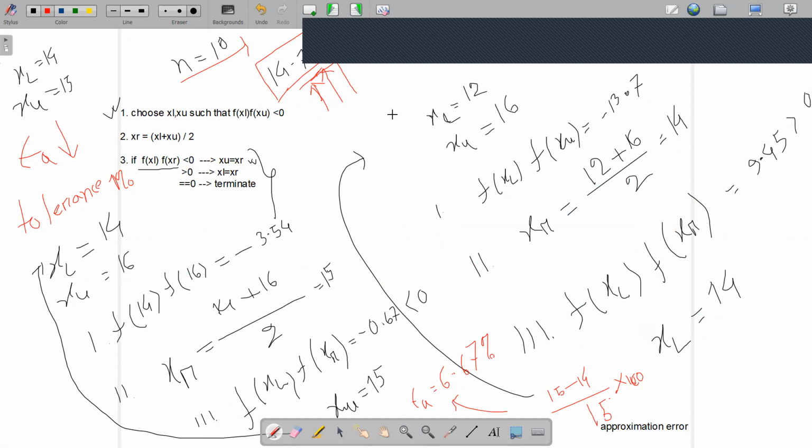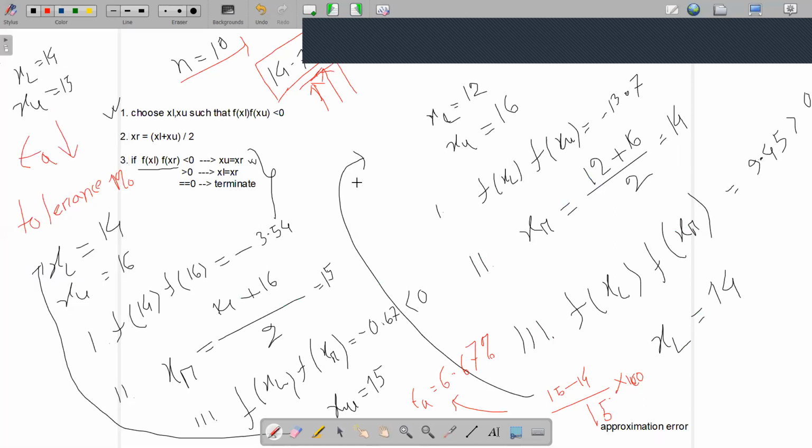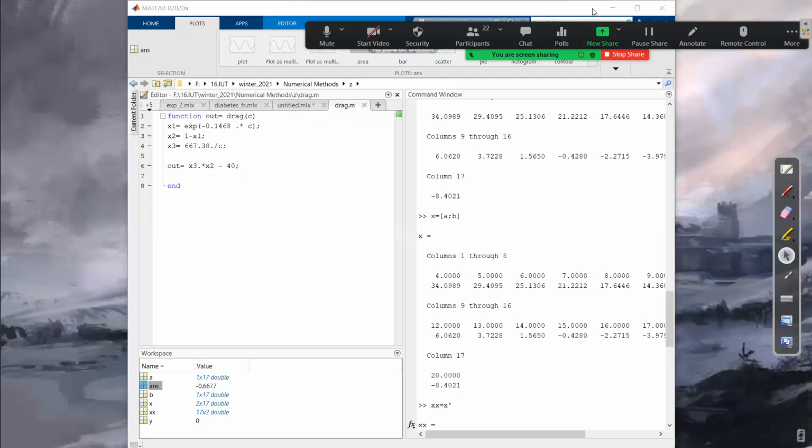No, sir. Okay. Now the thing is how to do it in MATLAB. It is actually very simple. You can do it very simply. I'll just show you in a minute. Let's finish this one first, the bisection method first.